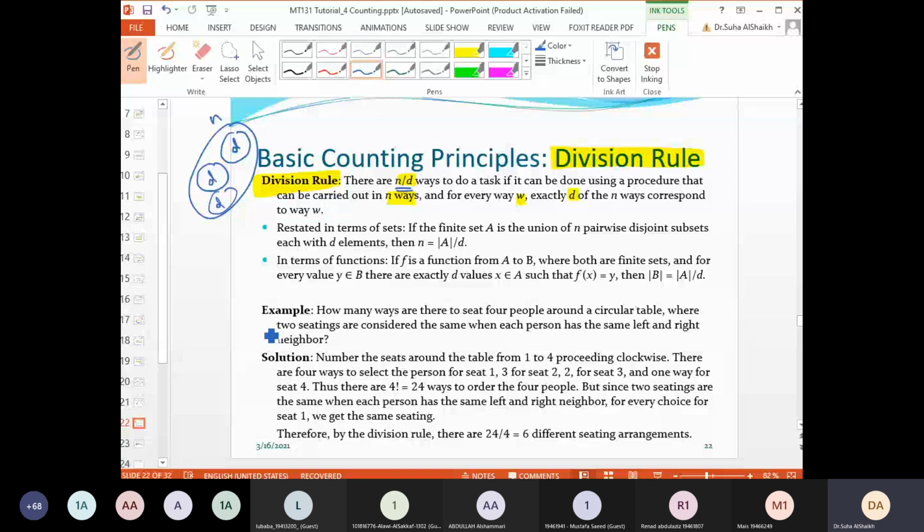Now in terms of sets, if I have a finite set A that is the union of n pairwise disjoint subsets, each with d elements, then n is equal to the cardinality of A divided by d. In terms of functions, if I have a function from A to B, where both are finite sets, and for every element y in B there are exactly d values x in A such that f(x) equals y, then the cardinality of B is the cardinality of A divided by d.